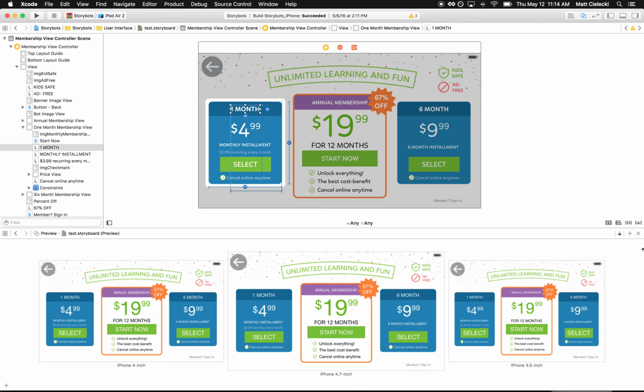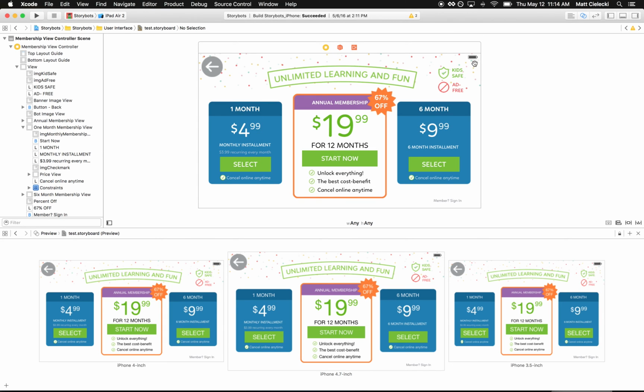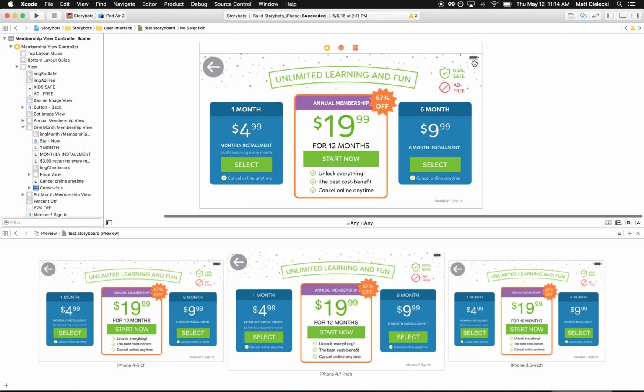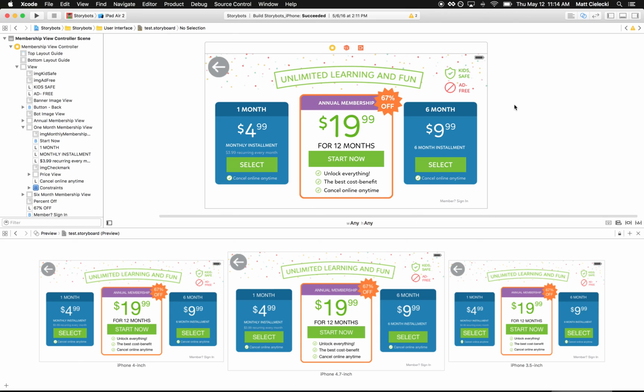So this tool, again, is a great candidate for screens that have the same layout, aren't entirely complicated, and have a lot of images and buttons and labels, maybe some text fields. So this is a quick and dirty overview of the tool Auto Layout Magic.